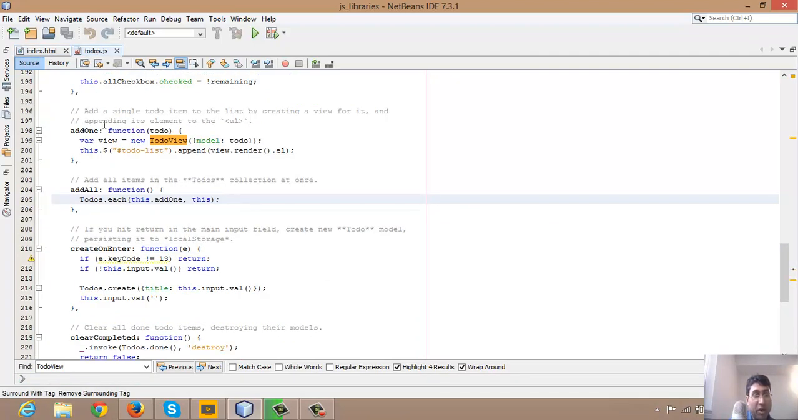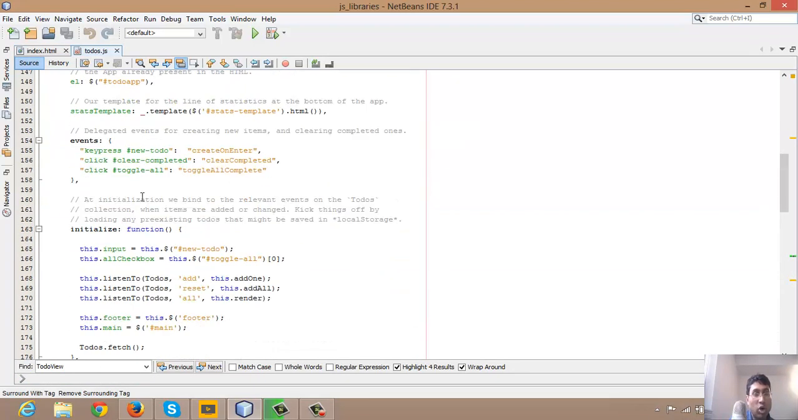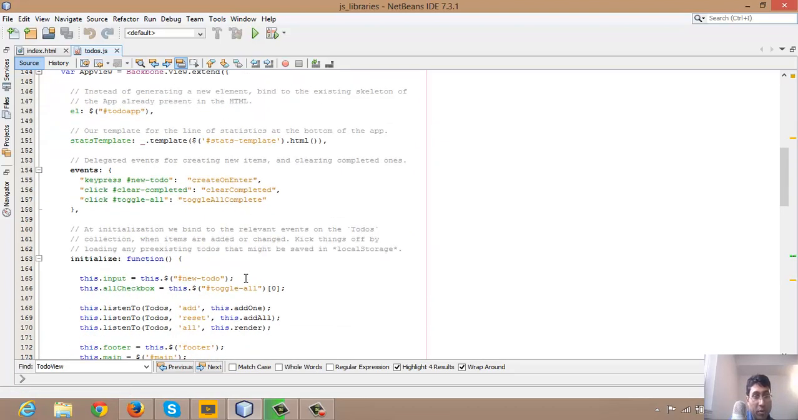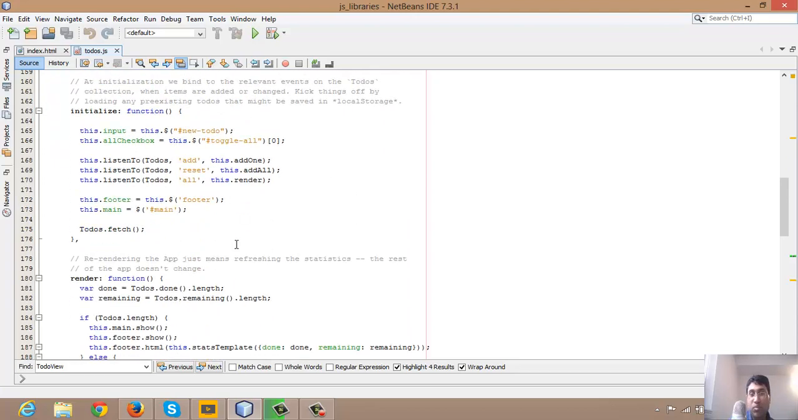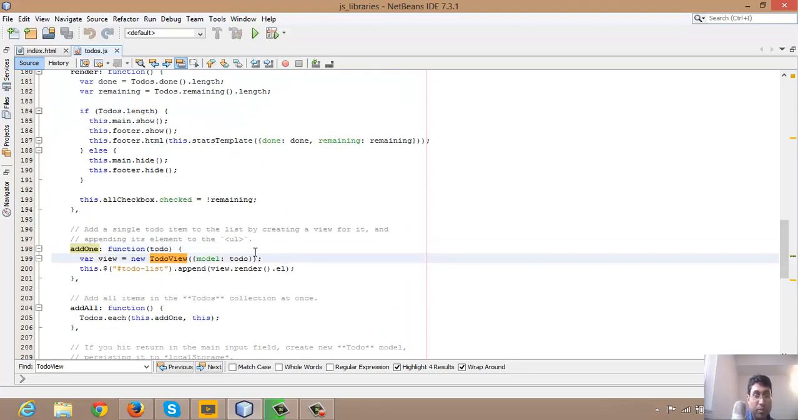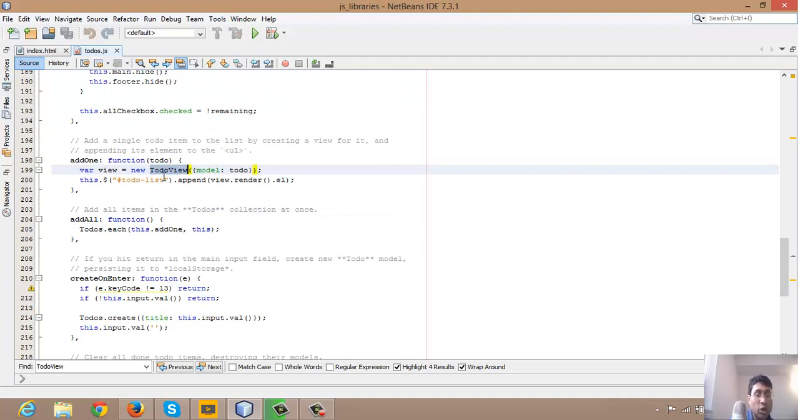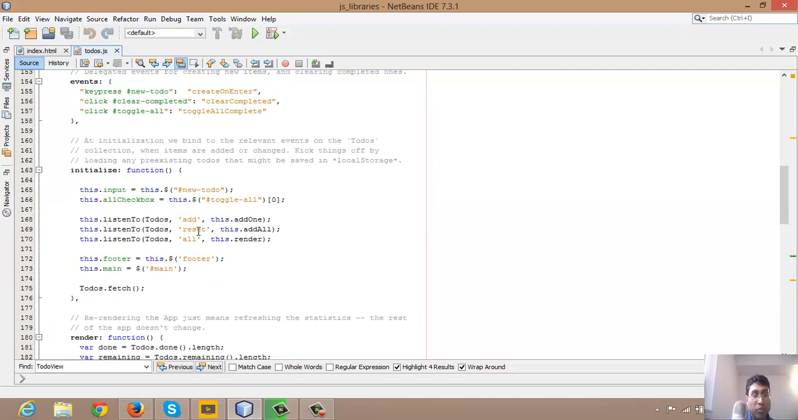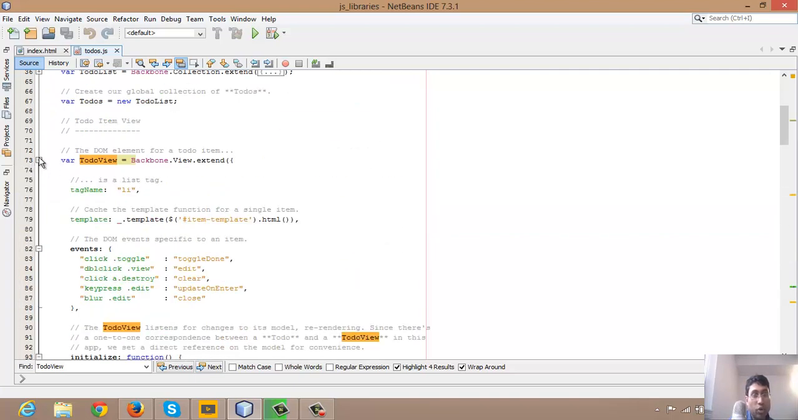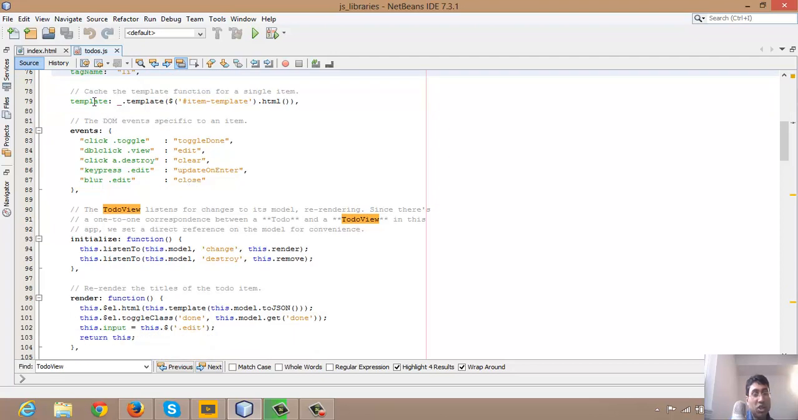If you come here, let's say add one, when it is being called, to-do's add one, all right. So the to-do view, which model is it using? It is using the individual to-do model, right? So let's go to the to-do view. What is in the to-do view? To-do view is telling which template it is using, the item template it is using.